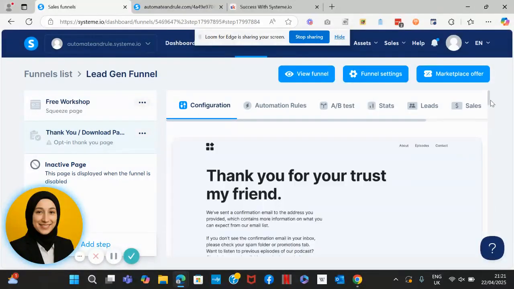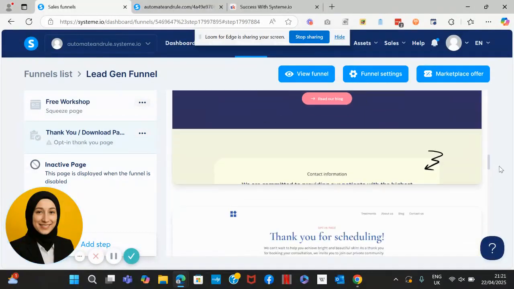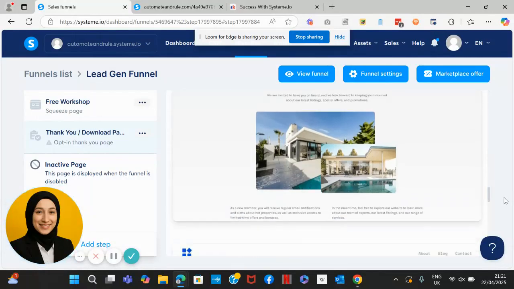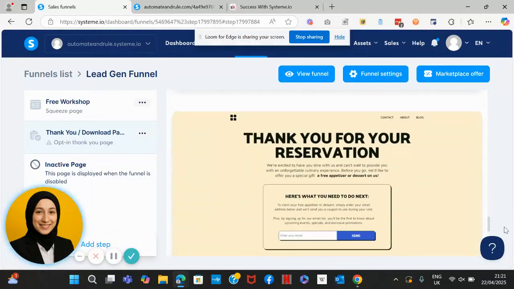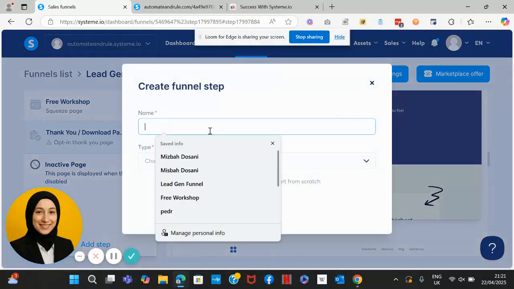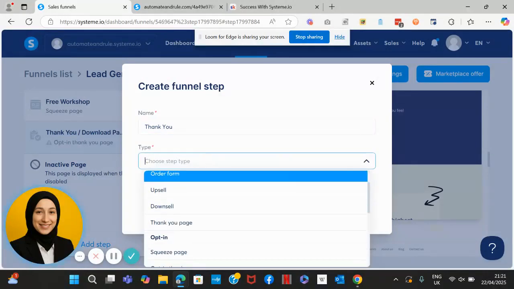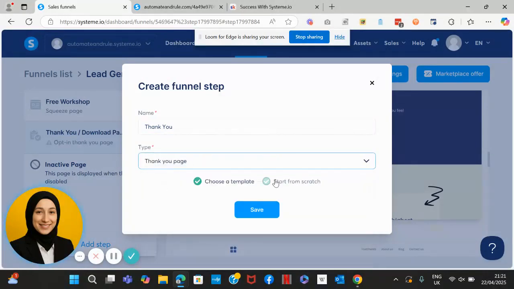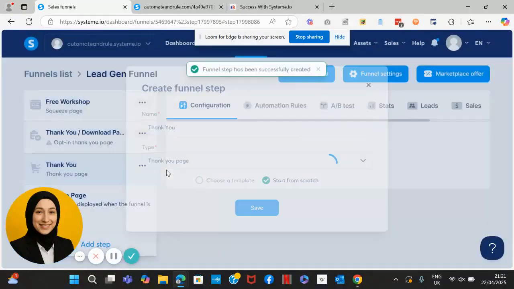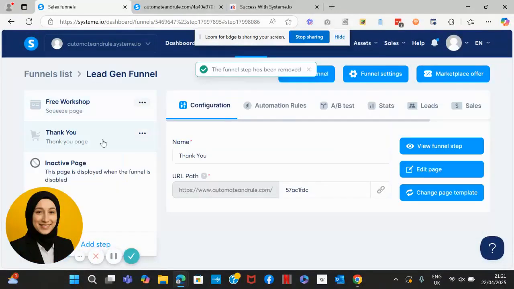Now again, for the thank you page, if you want, you can select any one of these templates here. They're pretty much built for you. You just need to edit and make it yours, right? But I want to create one from scratch. So thank you. And then the type will obviously be the thank you page. Start from scratch, save. So I'm going to remove this one and edit this page.